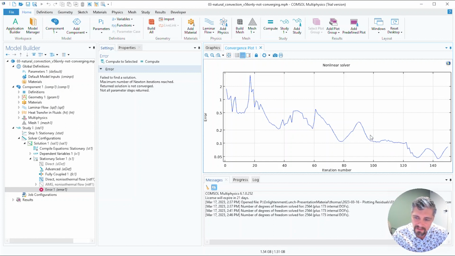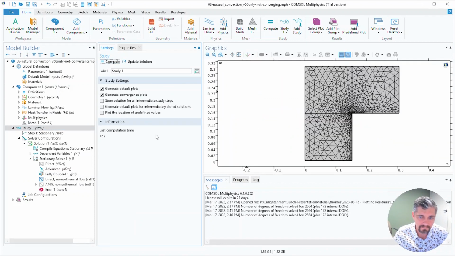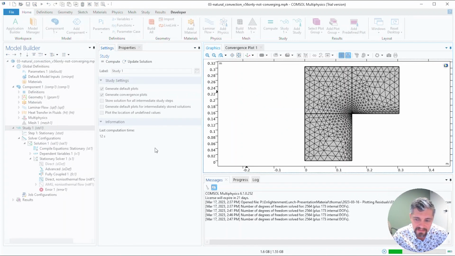Now, one thing that you might try is to allow the solver to iterate further, because we're kind of trending in the right direction and reducing error. So you might try to, on the fully coupled feature, change the maximum number of iterations to 1,000 and try solving again and seeing what happens. And hopefully this might give you a converged result.